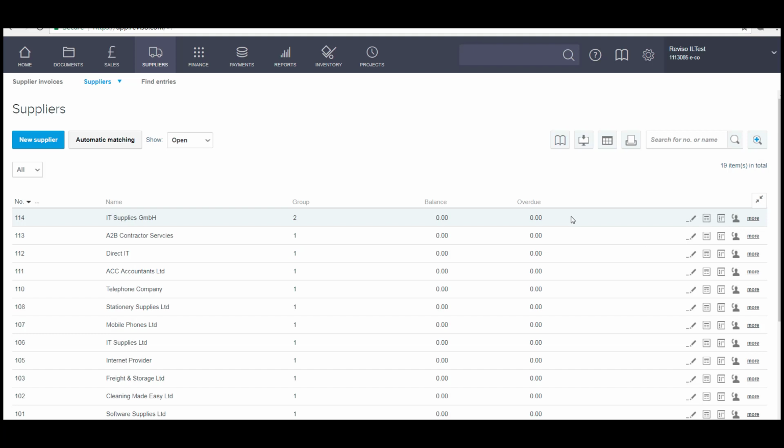If you've imported an incorrect supplier, then from the More option you can delete that supplier. Please bear in mind you cannot delete a supplier once an entry has been booked against it.